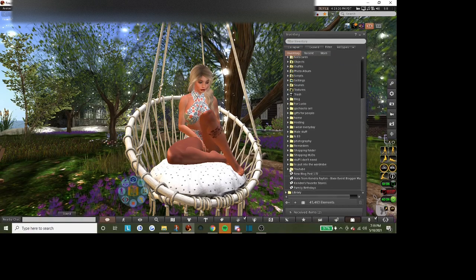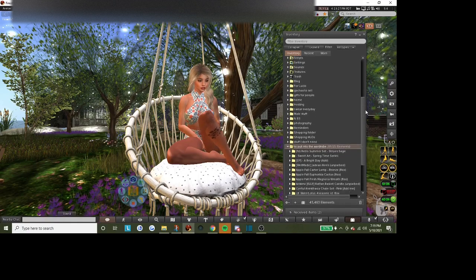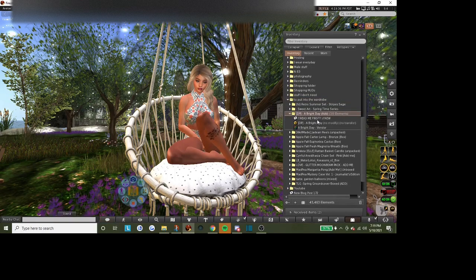And I just keep a folder in my inventory that says to put into the wardrobe here. And these are all items that I want to put into my wardrobe. Okay, so we'll do this pose from Darcio Poses.